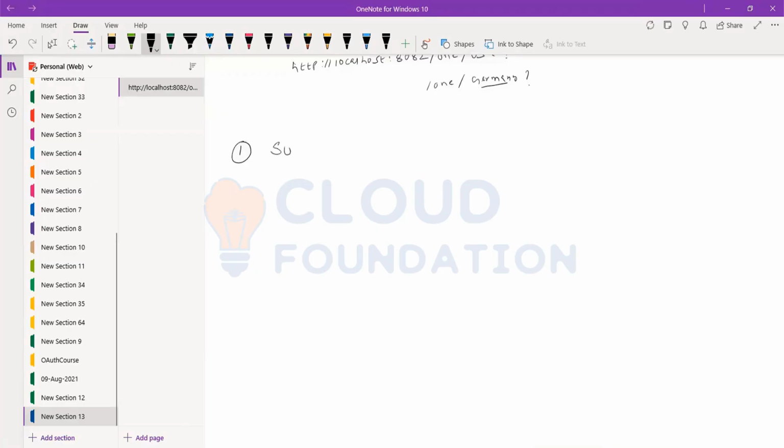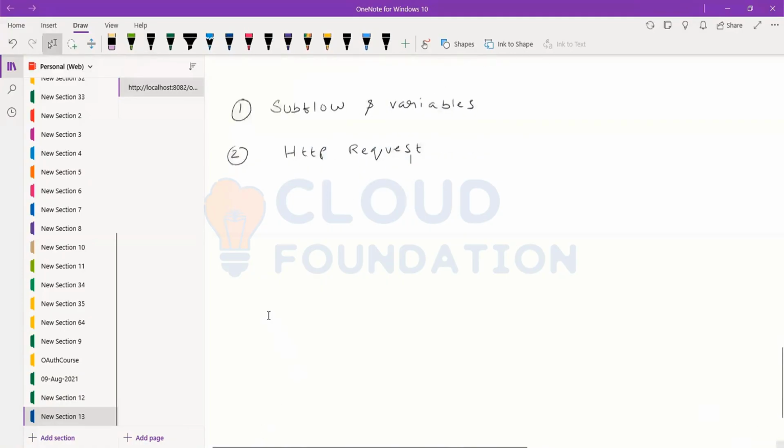Subflows and variables is a very important concept. The second concept I would like to cover is the HTTP request component. Once you finish this one, I will go to the API area. That is the agenda. Let me briefly, in 5 minutes, recap what we discussed so far in the last session.